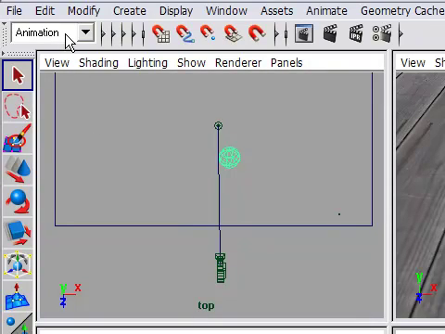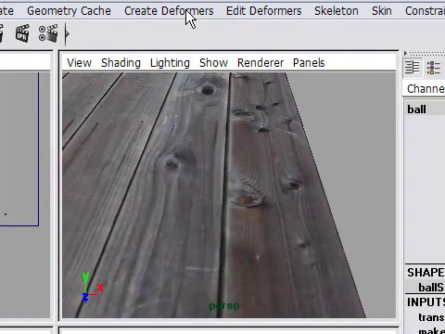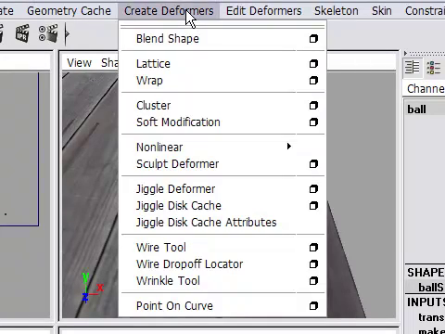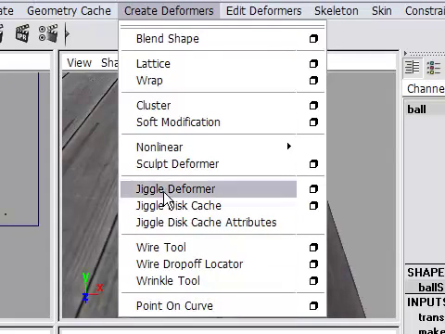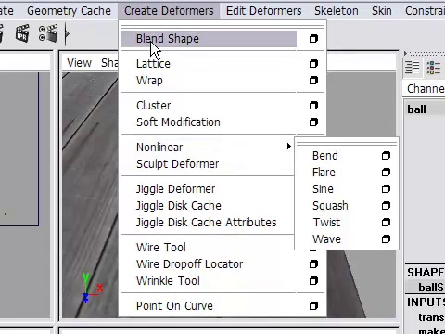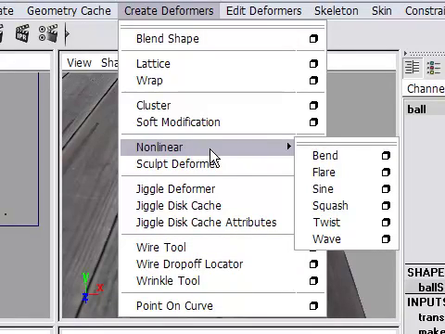It's in the animation menu set. So we gotta have animation as our menu set. And there is a menu labeled Create Deformers. So with the ball selected, I'm gonna choose Create Deformers. And you'll see there are lots of deformers in here. And this is one of Maya's strong areas. For character animation and any kind of deforming shapes, you've got so many incredible choices here. Right now, we're just gonna do a very simple one.